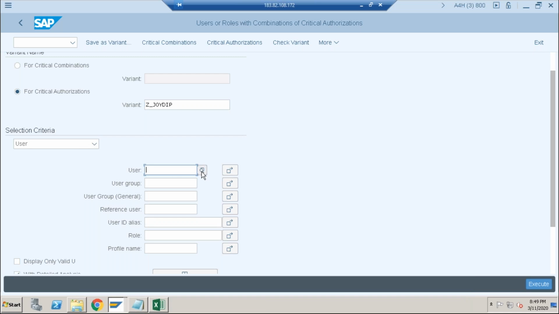Now click on execution. This S underscore SU01 and S underscore US and GRP, how many members are having this? So you have to select the criteria, user. No, already selected the user.